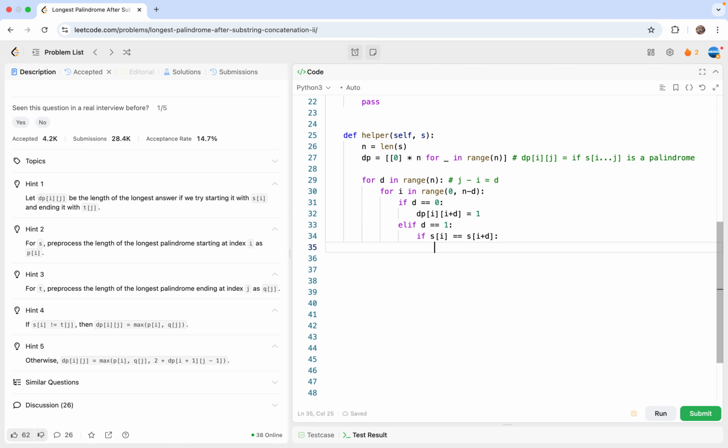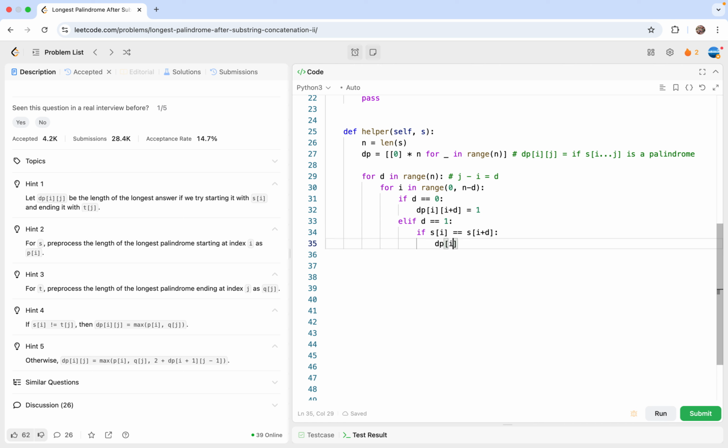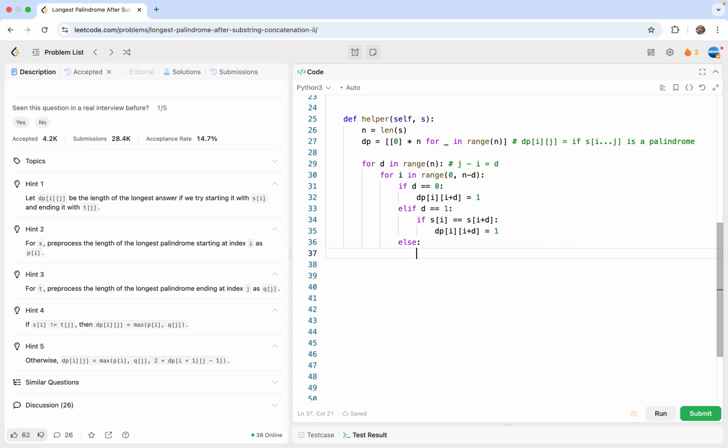If this is the case, then dp[i][i + d] will be 1. Actually, you can write an else and set this to be 0. This is logically clearer, but it's not necessary, so I'm going to delete this one. And then let's look at the else. The else will be d greater than or equal to 2, right?